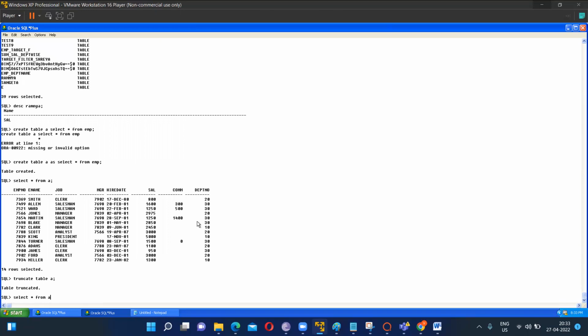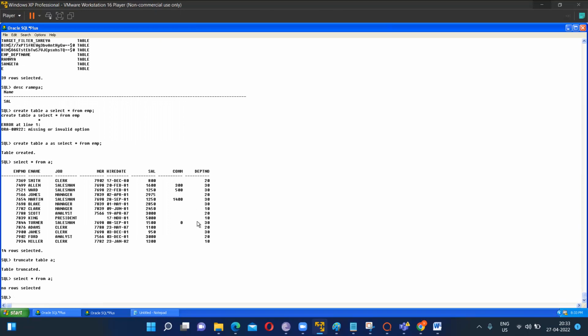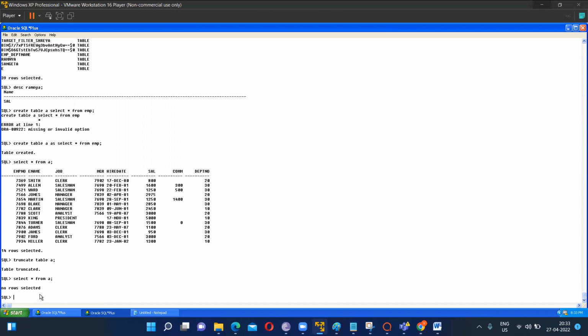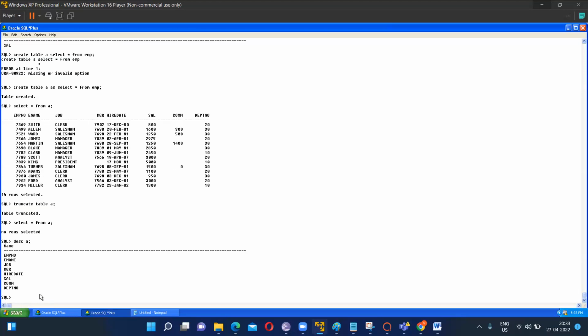Now select star from A. What will happen, guys? No rows, because the data has been permanently truncated. That is nothing but your truncate. If I write DESC, description of the table A, columns are there, but there is no particular data. Are you able to understand, guys? Tell me yes or no. Yes. So this is a permanent delete of the data.